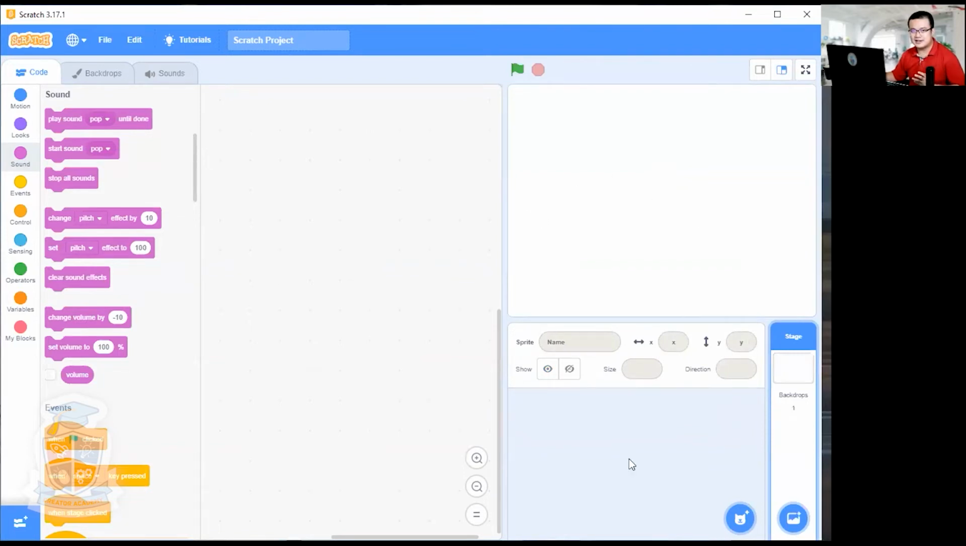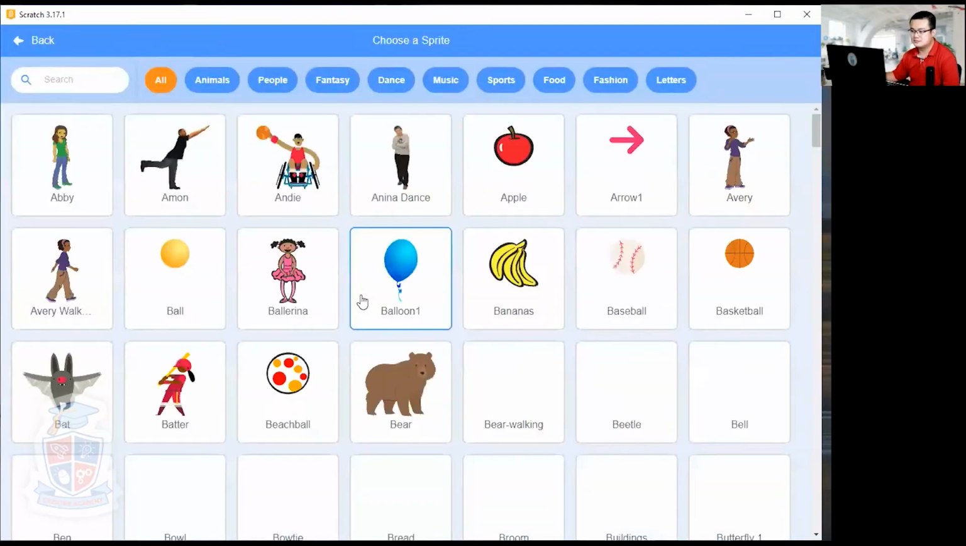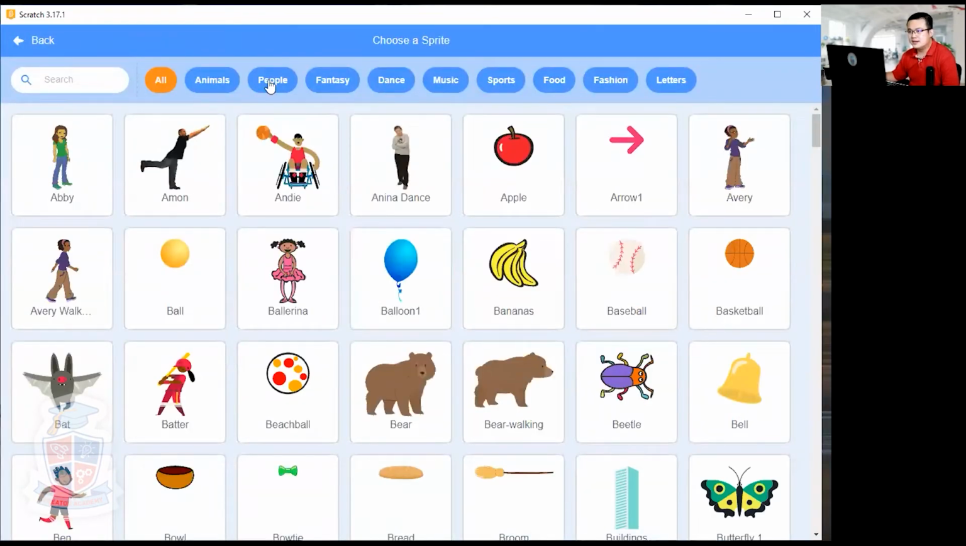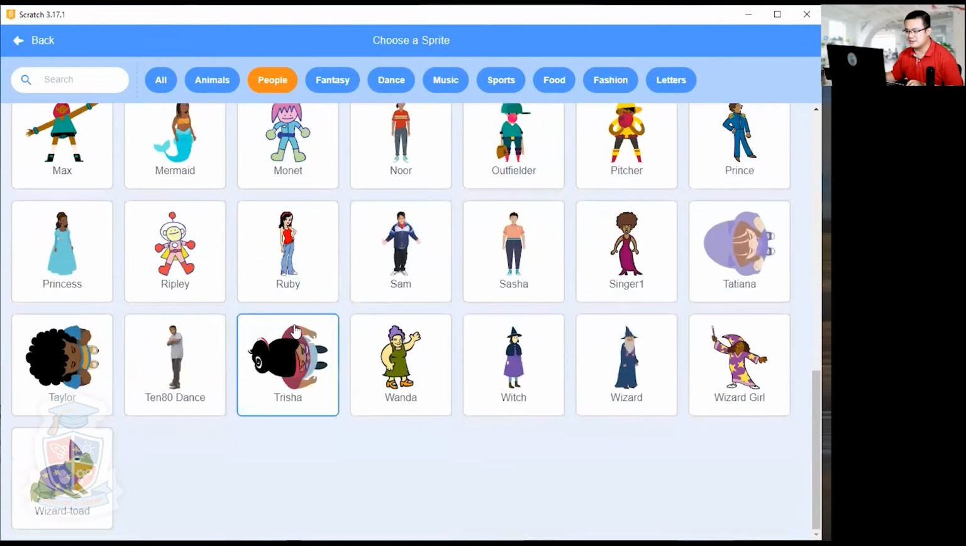Now for our soccer game, we're going to be controlling our character from the top-down view. That means that we want to be looking at the top of the person's head. So you go choose a sprite. And then I want you to click on people. So here up the top, I want you to click on people. I want you to scroll down until you see people where you see the top of their heads.